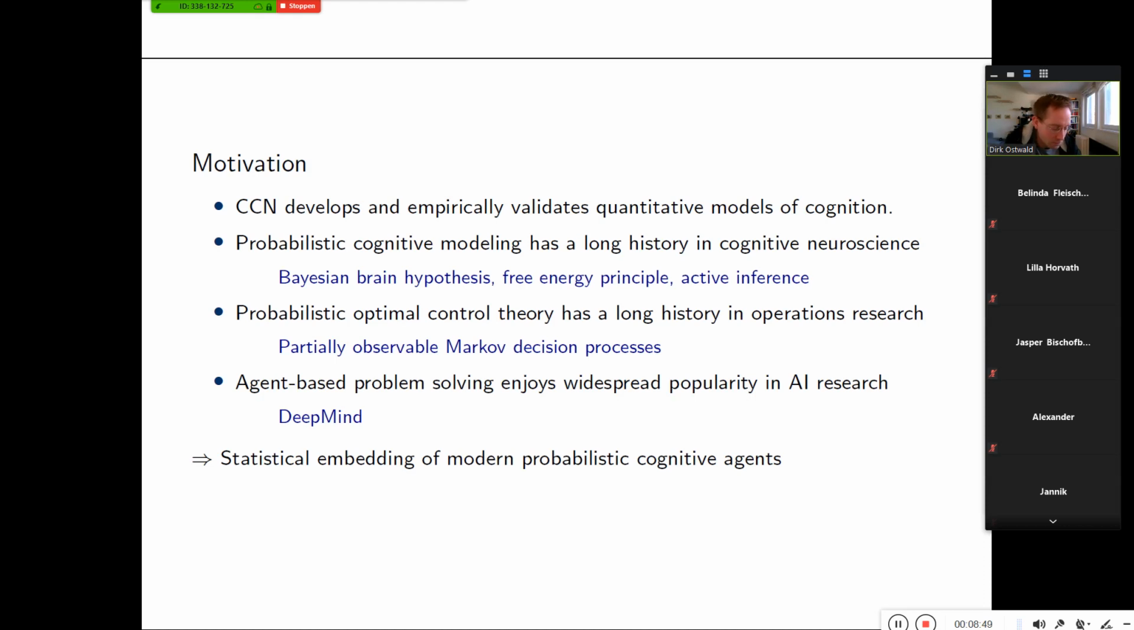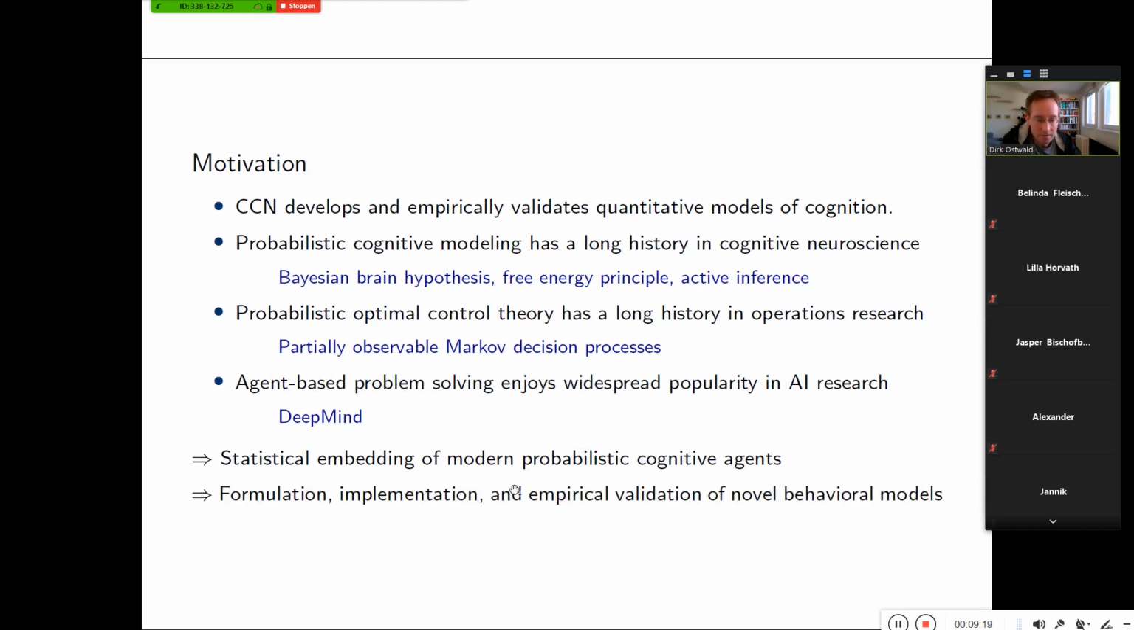And if we want to do that, we have to basically follow the standard line of analyzing data in a probabilistic setting. So we have to statistically embed them. And this is, at least to me, important. And that's kind of one motivation. So we want to use state-of-the-art agent-based or agent models for explaining cognition, but we also want to statistically embed them.